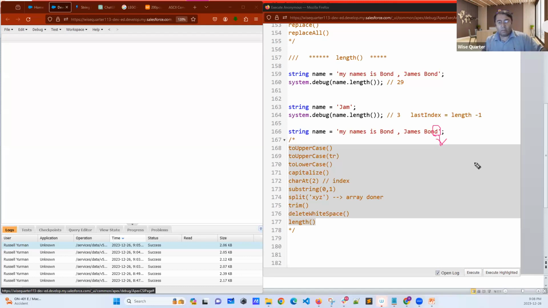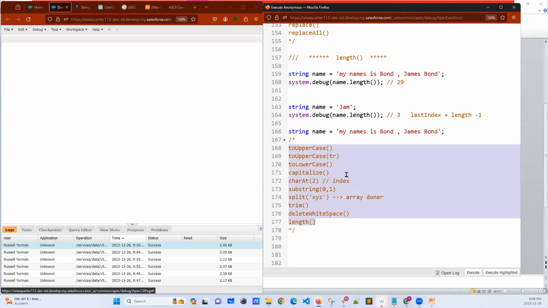It's not that hard, believe me. Just think, can you use uppercase? I don't think so. Lowercase? No. Capitalize? Oh, it's not that one. Can we use, sorry, teacher.